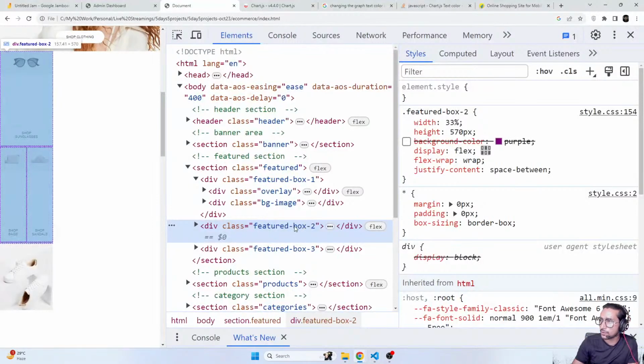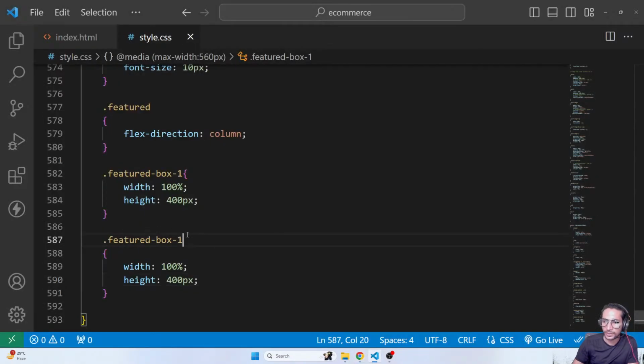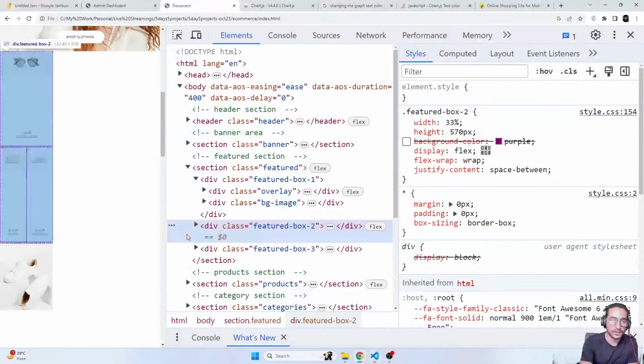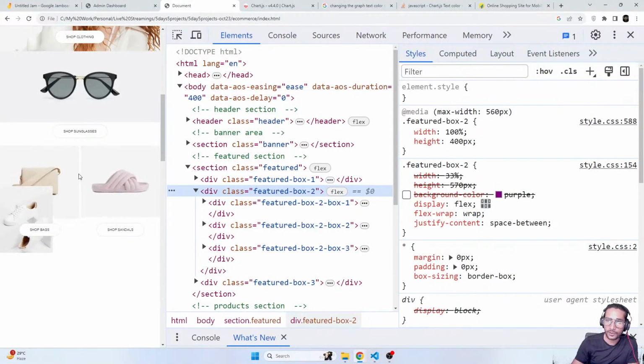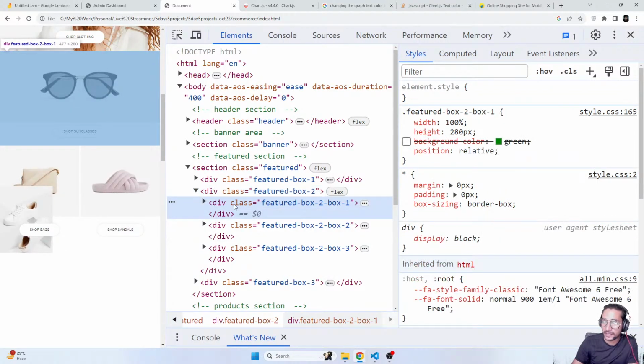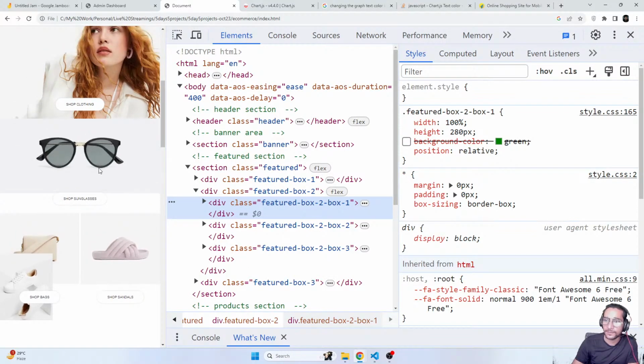Why is the width 100% not working for this? Oh, sorry, featured box 2. Nice, almost adjusted, almost there. But inside that now it's not getting adjusted properly. Featured box 2, box 1. Oh, yeah, here we go. Almost similar, almost similar. I think I should reduce their height a little bit.